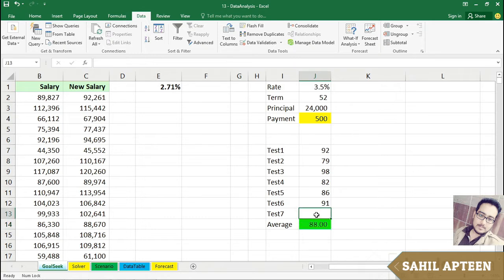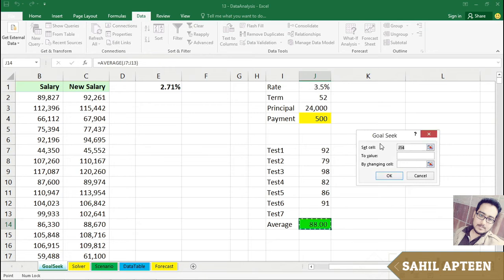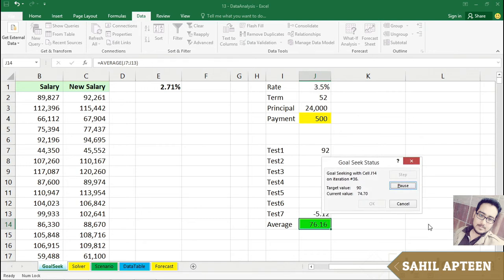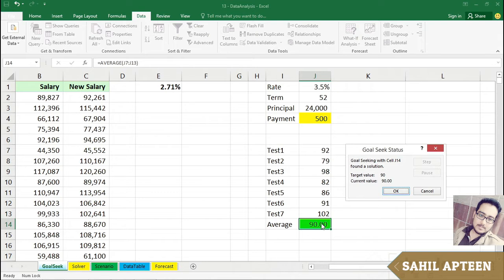Well, you can start guessing here. That wouldn't take too long. But let's try Goal Seek. Active cell is there. What If Analysis, Goal Seek. Set this cell to the value 90 by changing which cell. The test we haven't yet taken in cell J13 right there. Click OK. And for some reason that seems to take a bit of time, doesn't it? There we are. In order to get a 90 average, we need to get 102 in the final test. Well, that's not going to work so well.